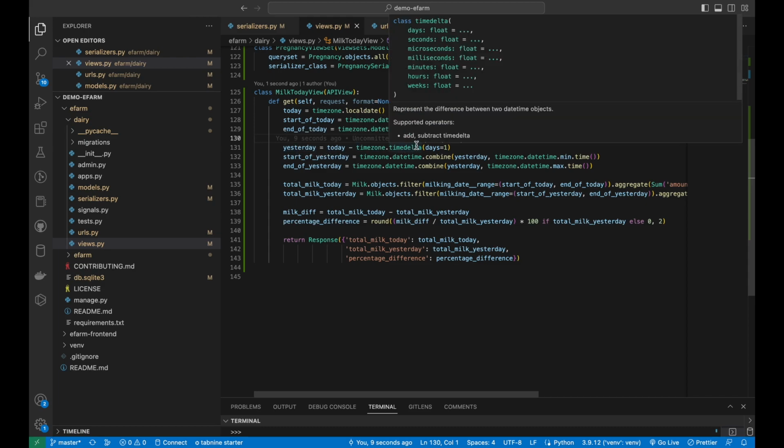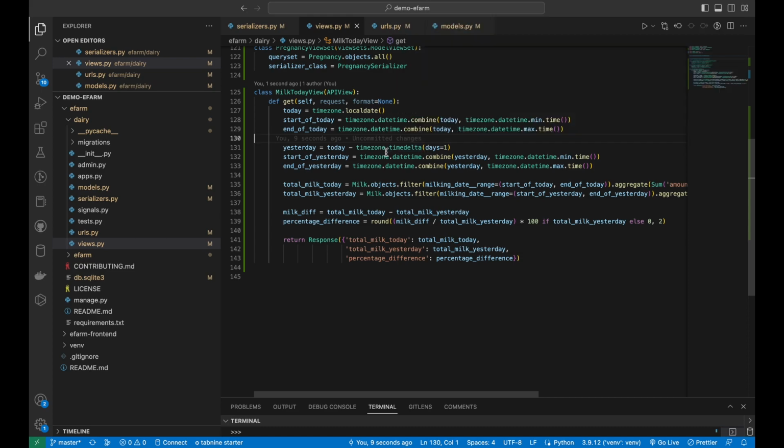This allows us to add and subtract date times, just like we're doing normal maths of multiplication, division, and addition. So by passing days is equal to 1, this tells the time delta that we will be subtracting 1 day from today. So if today is 20th March, yesterday is 19th March. So we get the start of yesterday and the end of yesterday, similar to how we did for today.